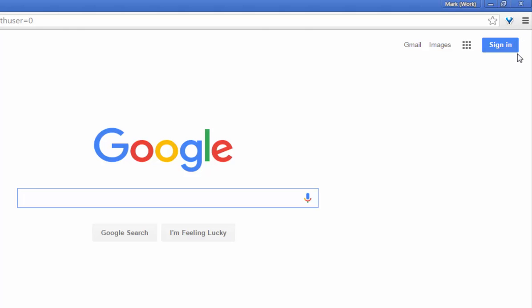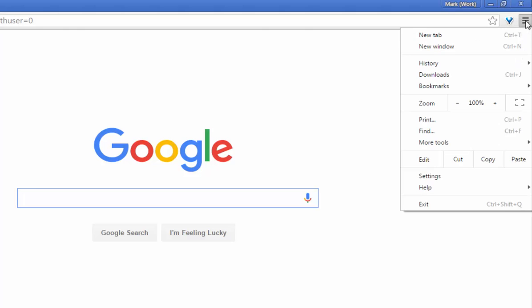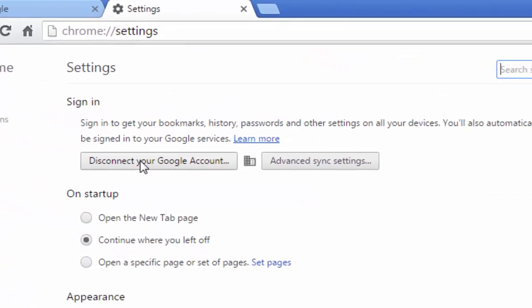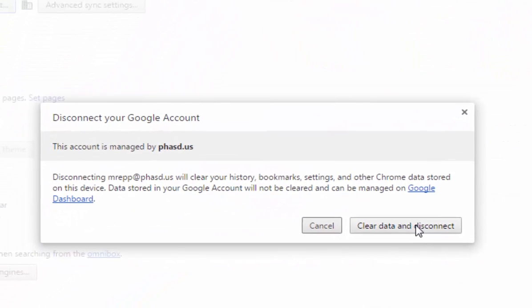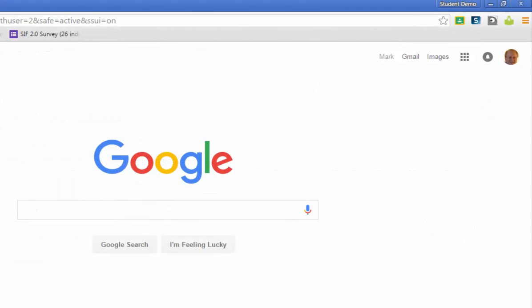One foolproof way to make sure that you're logged out is to go to the settings and disconnect your Google account. Clear data and disconnect. If you're logged in as multiple people, when you see the blue button that says Sign In, you know you're safe and you're ready to pass Google Chrome to the next user.